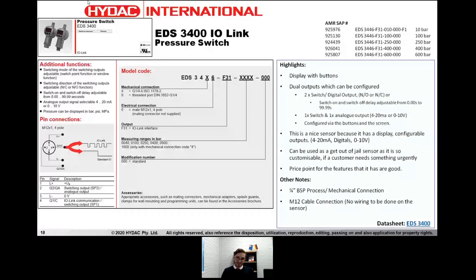So this would be a really good sensor if you're distributing these sensors, you can have this on the shelf. If you have running service technicians, this is a good sensor to have in their service vehicle, because it can do a lot of things for you. It's quite flexible and customizable via the screen. You can see some of the highlights on the right hand side: 2 outputs and PNP, and it can be either normally open or normally closed, configurable via the screen.